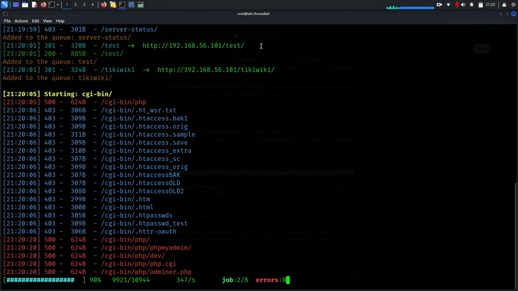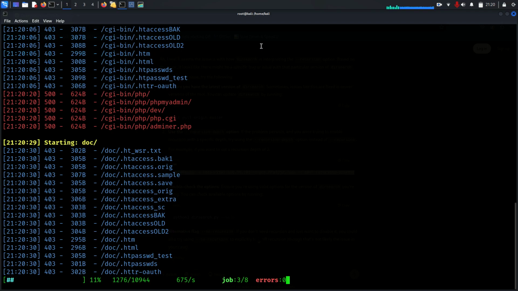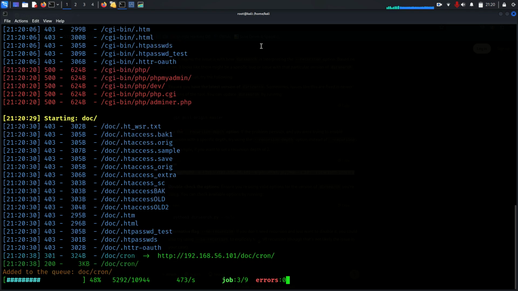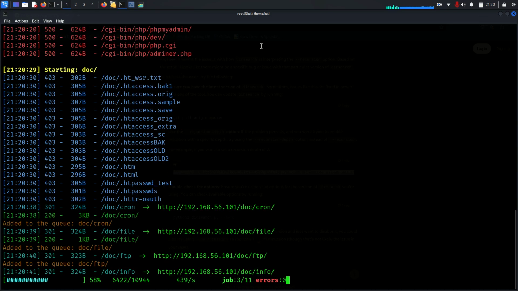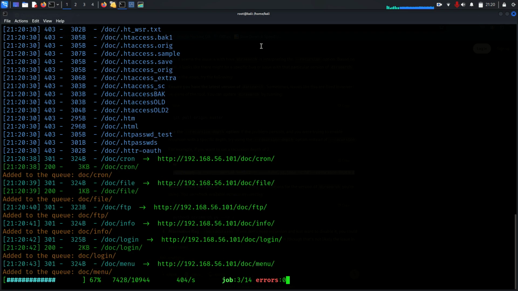Parameter fuzzing. Websites do not just have static pages; they also have dynamic functionalities. Some functionalities are hidden behind the URL parameters. So these parameters can control access levels, debugging settings, and even authentication.